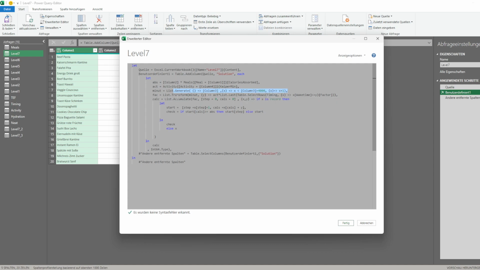Afterwards, I transform it, where I say for each item, filter the timing table and take the last item. This is, I assume at least, the most expensive step. And afterwards, I use List.Accumulate with this list, and I use a record as a starting value. If it is a record, then I want to continue, otherwise just keep it. What I do is I have my start, which is just the adjusted record. So I take one more step and I add my calories to my running total.